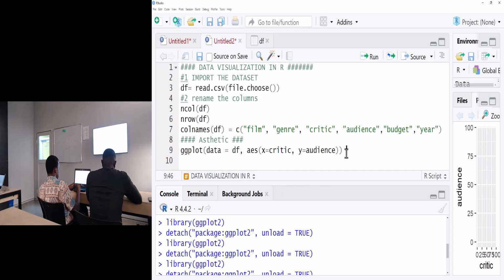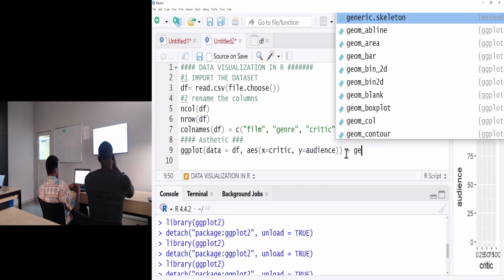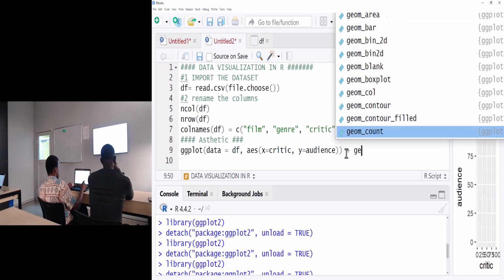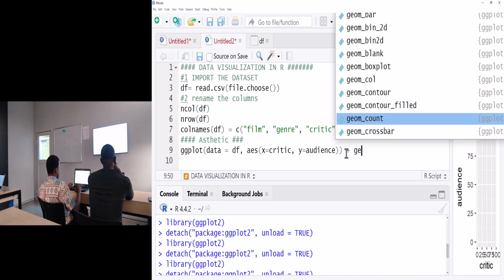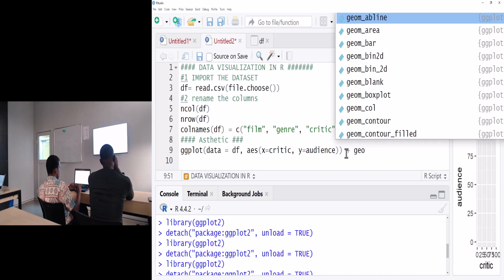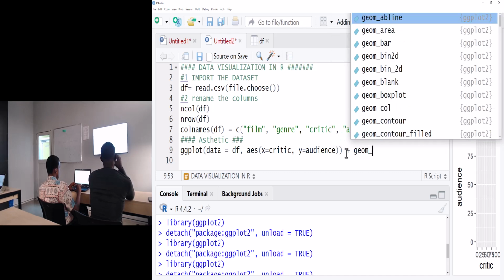So now we'll say plus geom. You can see all of these are types of charts that it can build: area chart, bar chart, most of them, this is a count plot. Most of them I've not even used before. They are plenty. So geom underscore.